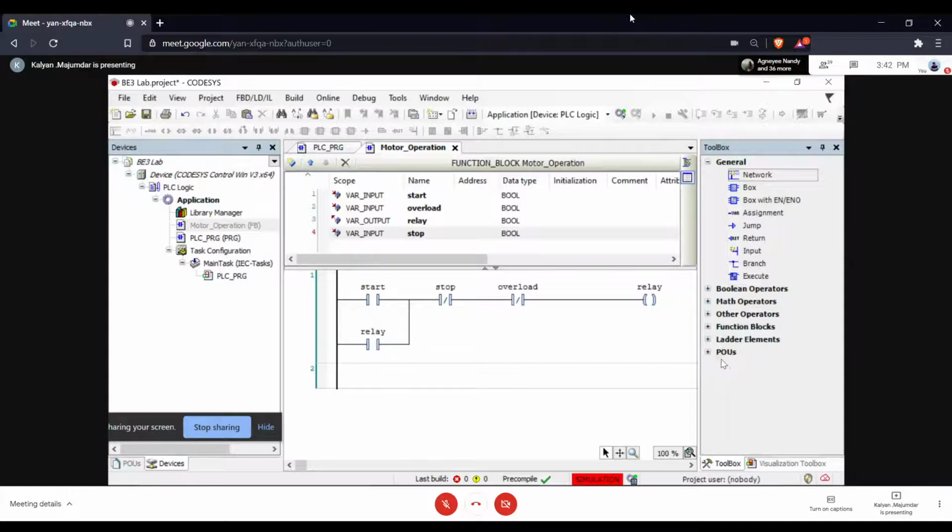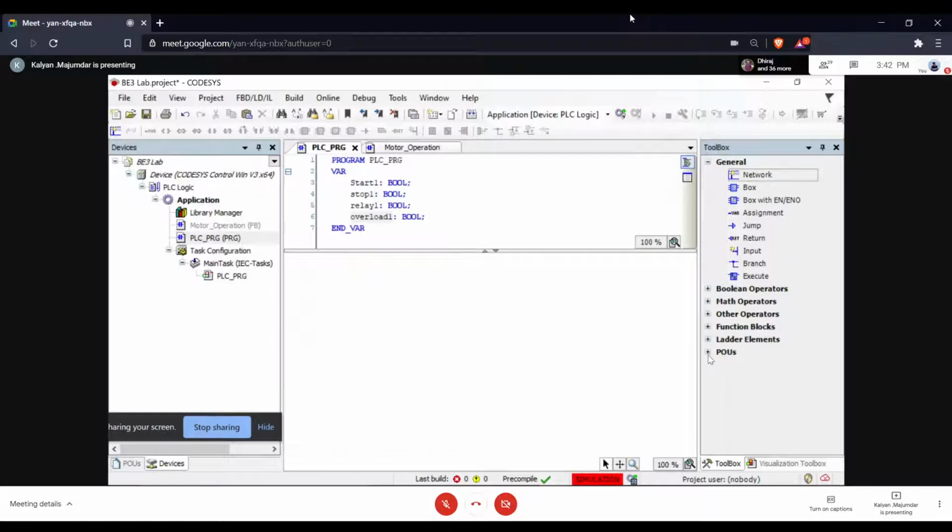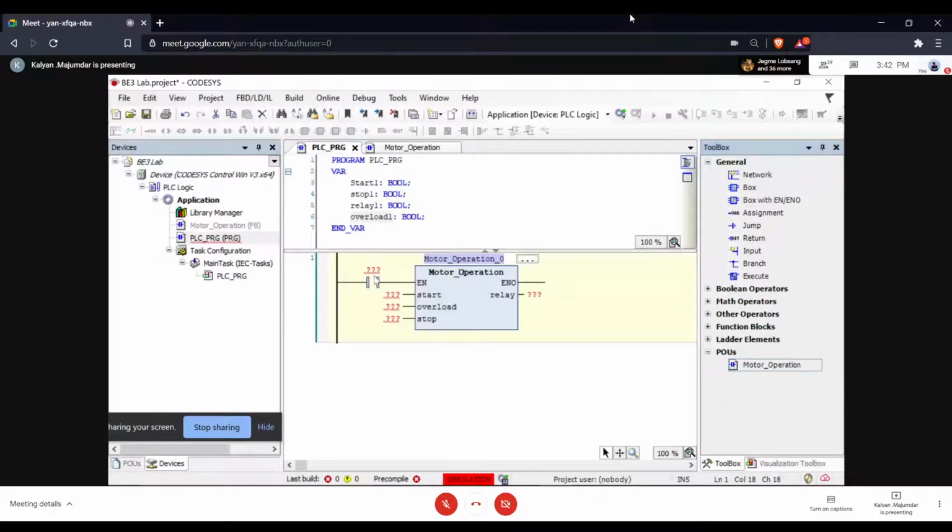Look at this. You have POUs, program organization units. You have just added a new POU, that is the motor operation function block. It's over here. Let's go back to the main program. I don't need this. Delete. Here, I'm making a call to this particular function block. So this code now appears as a box. Look at this. There are three inputs: start, overload, and stop. These were defined as input variables when you defined these variables within a function block.